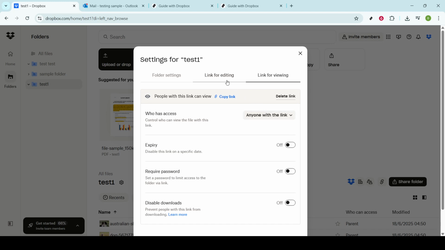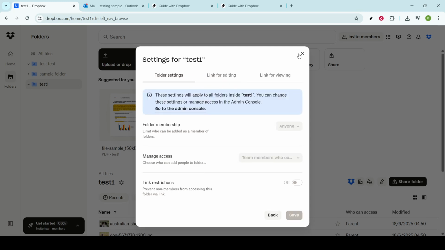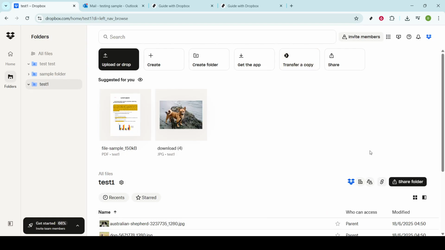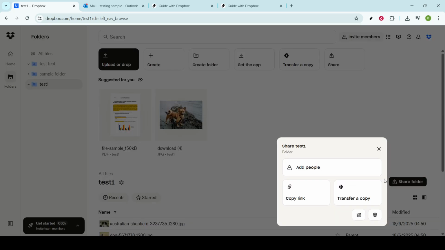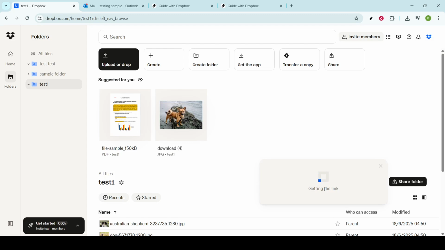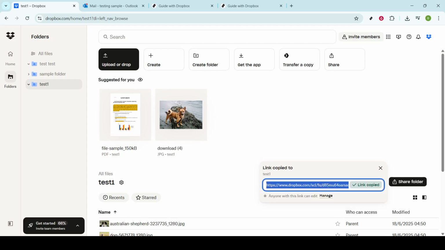With these settings adjusted, you're all set to copy the link. You'll see an option to copy it directly from the Dropbox interface. Click on it, and the link will be copied to your clipboard. Now you're ready to share it with anyone you wish, be it friends, colleagues, or collaborators. Simply paste the link into an email, a message, or any platform where you plan to distribute it.